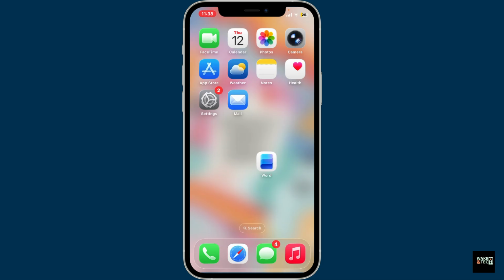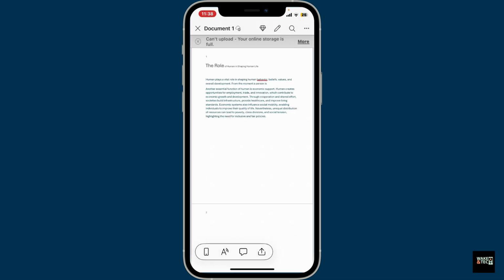First of all, open the Microsoft Word app on your mobile device or your computer and log into your account. Now open up any documents you want to read aloud, and once you are inside the document, go to the bottom of the screen and tap on the A button.